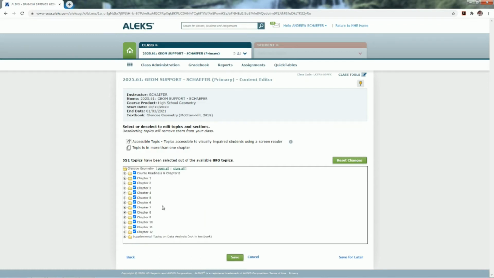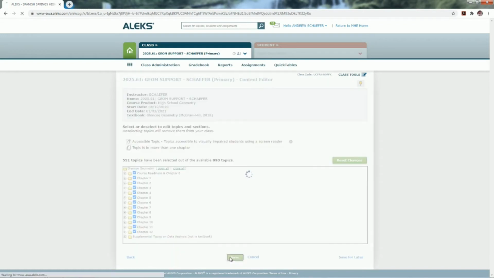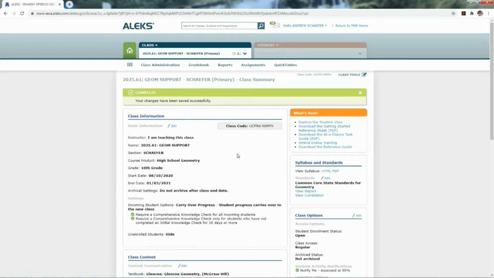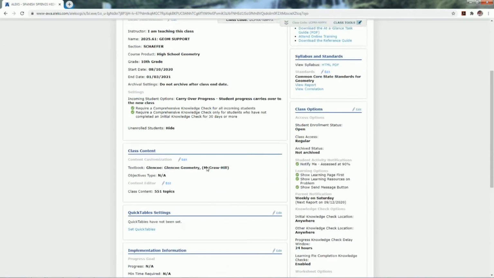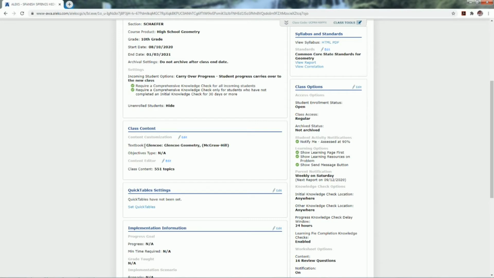In general, unless you have very specific things you want to get rid of, I will just keep them all. This lines everything up to our book, and we'll hit save. All right, that's going to save our changes. We're back to that class summary page. If we scroll back down, we're going to see our textbook under class content is Glencoe Geometry McGraw-Hill, and the class content is 551 topics. That's related to our textbook.